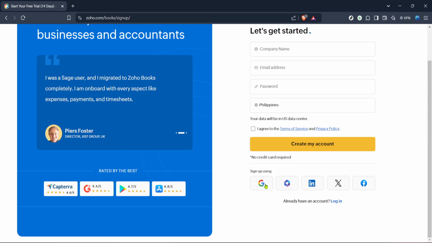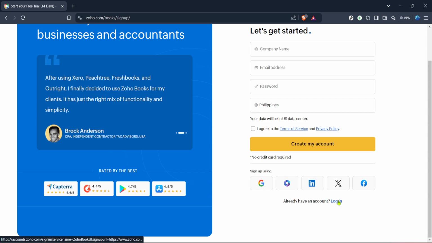Once signed in, you'll see a screen that asks for your permission to continue. This is simply part of Google's authentication process, allowing Zoho to securely access your basic account information. Click on Continue to proceed. Don't worry, Zoho Books only requests necessary information to set up your account securely.